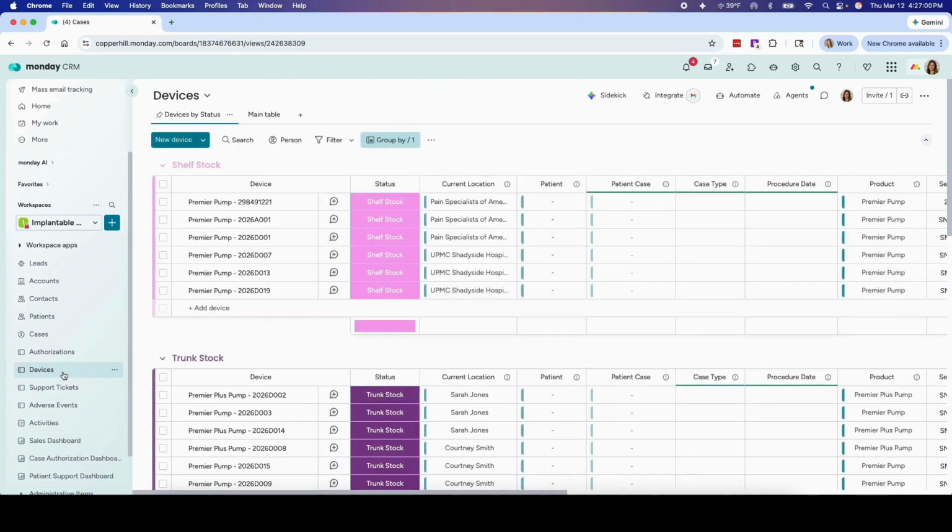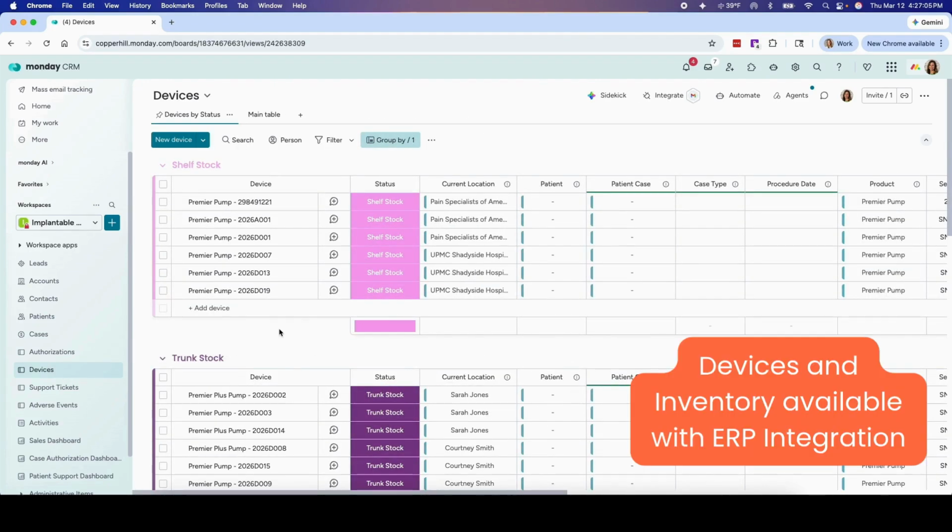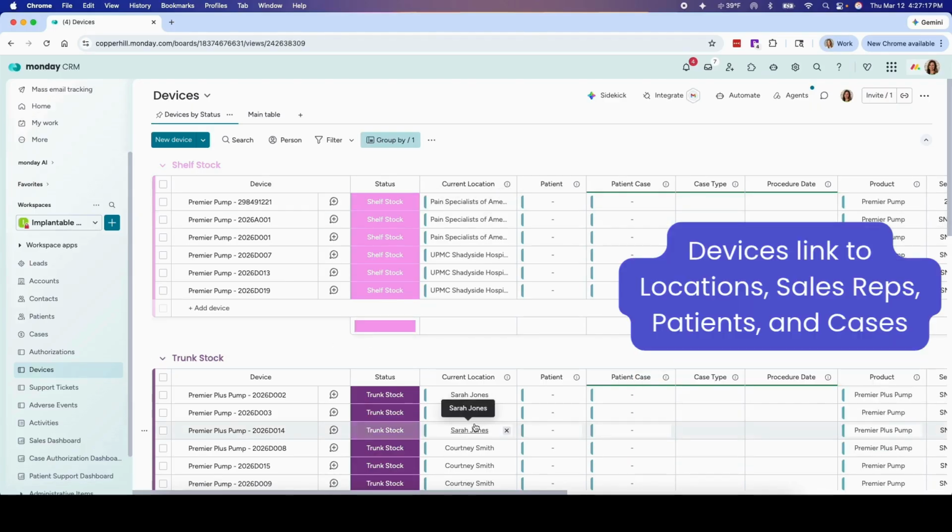Devices is the place where we could store all of our assets or device information. This can be stored directly in Monday, or it could be integrated from any ERP. Devices can be associated to different organizations or sales reps through that current location column. Devices can also be linked to patients and cases as is necessary to track.